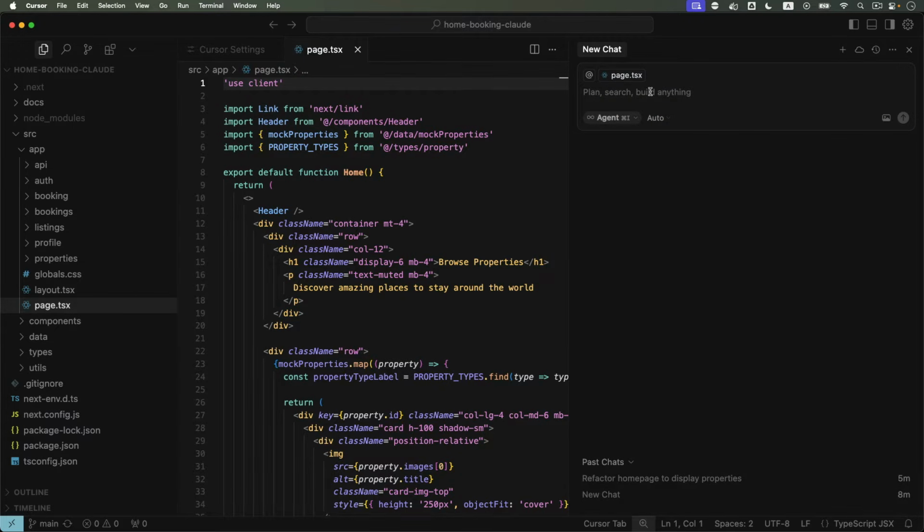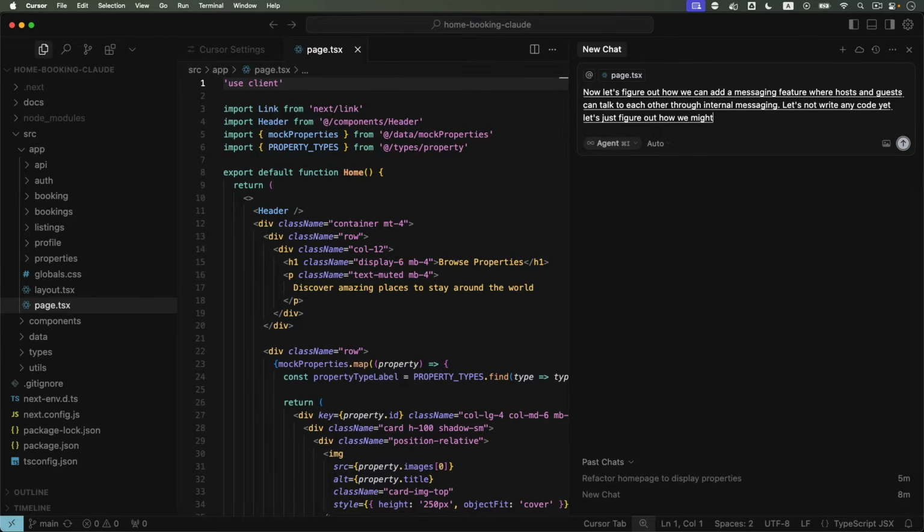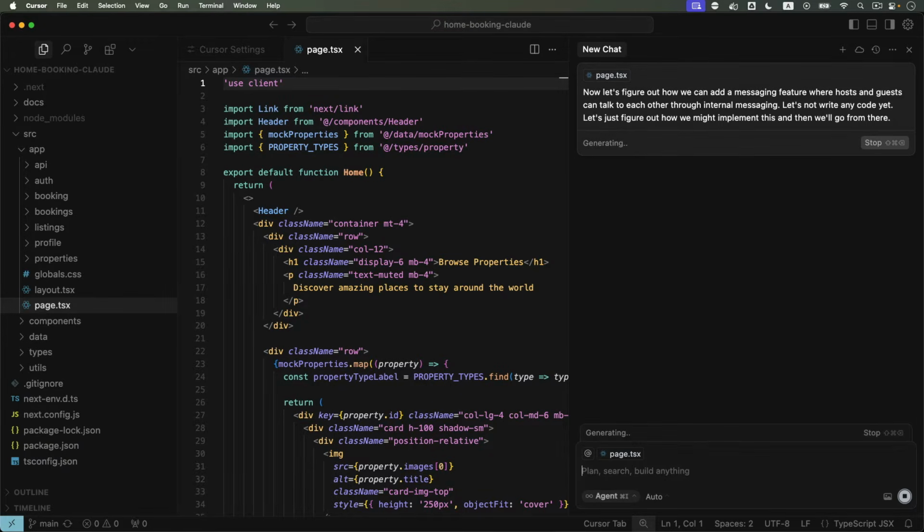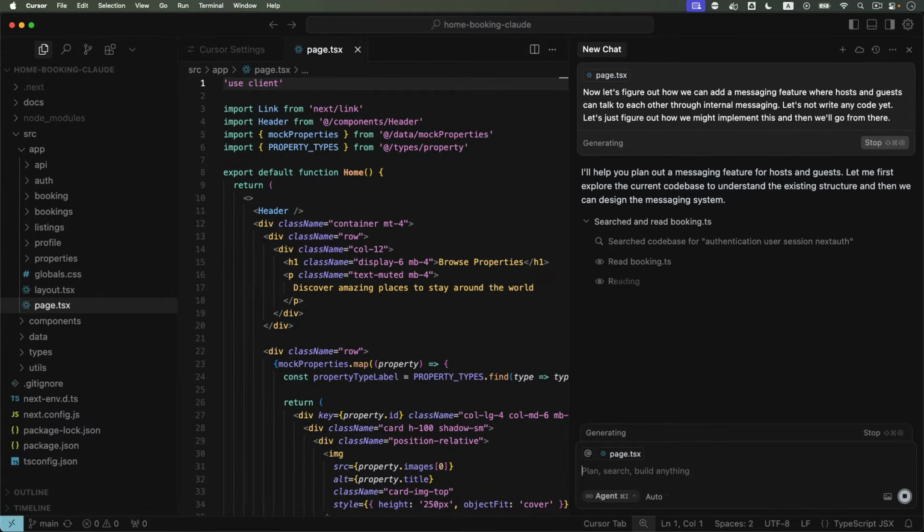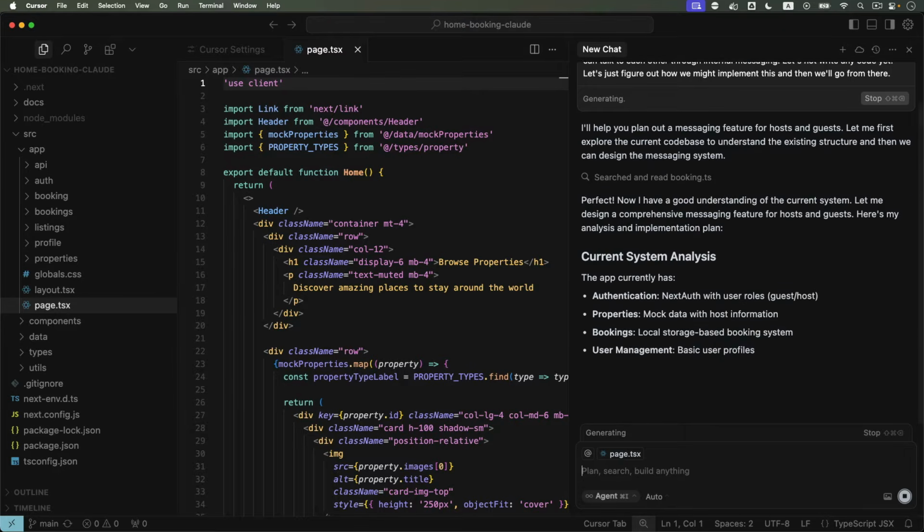And in here, let's say start of the prompt. Now let's figure out how we can add a messaging feature where hosts and guests can talk to each other through internal messaging, period. Let's not write any code yet. Let's just figure out how we might implement this, and then we'll go from there. End of the prompt, hit return. Now it's thinking. It's researching something interesting.